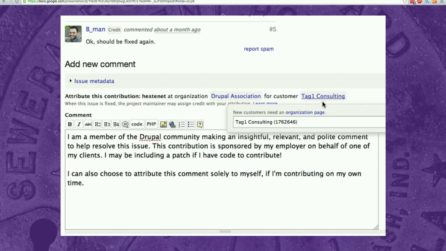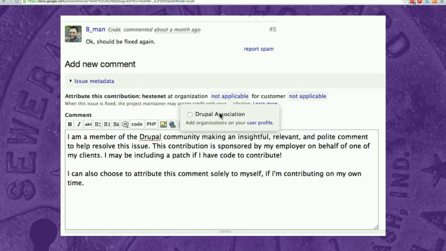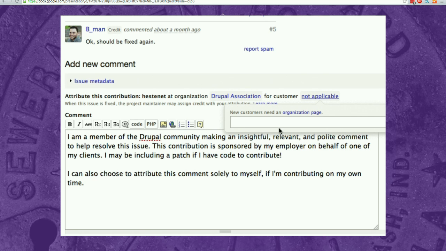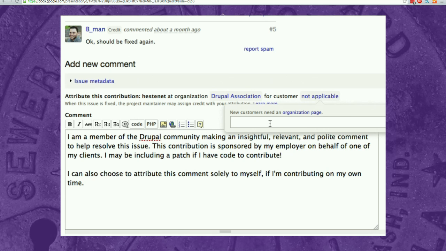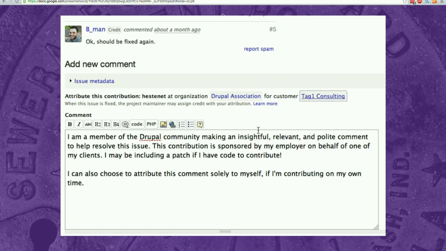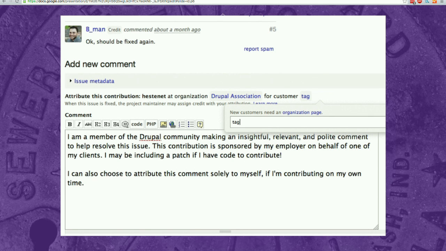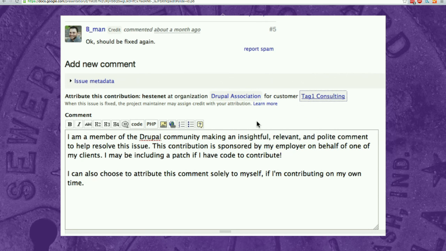So we said, okay, well, if we really want people to track how they're contributing, the best way to do it is to put it at the point closest to contribution. So in the case of issue credits, what it really comes down to is when you're contributing in the issue queue, there's a comment. Maybe you're uploading a file, maybe you're posting a review, maybe you're submitting a patch. All of these things are at the point of contribution.